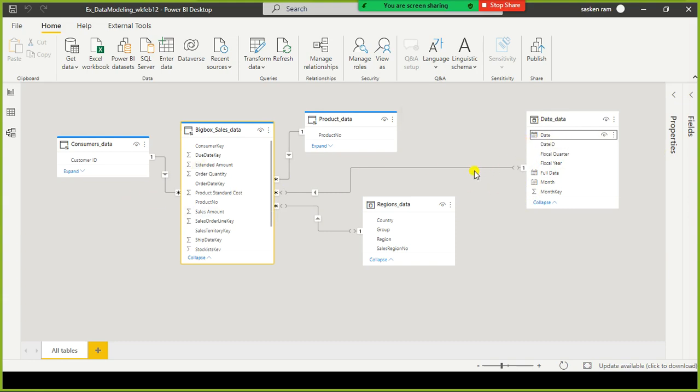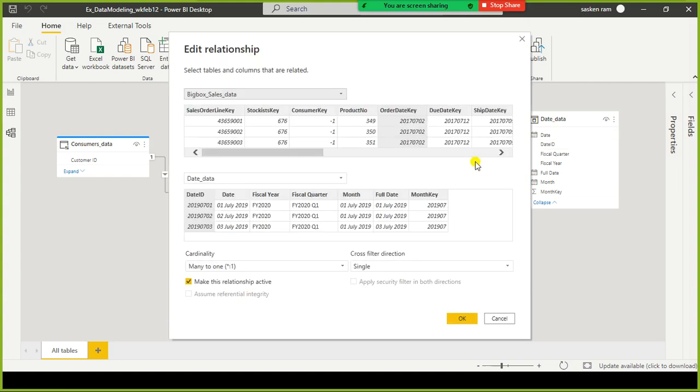In some projects we worked on, the common columns between the two tables do not have the same names. The common column between these tables is supposed to be date ID, but here order date key is there. Ideally, here also we should have had order date key, but here it is date ID. Usually in a date table we use date key, but here the naming convention of the column is different.